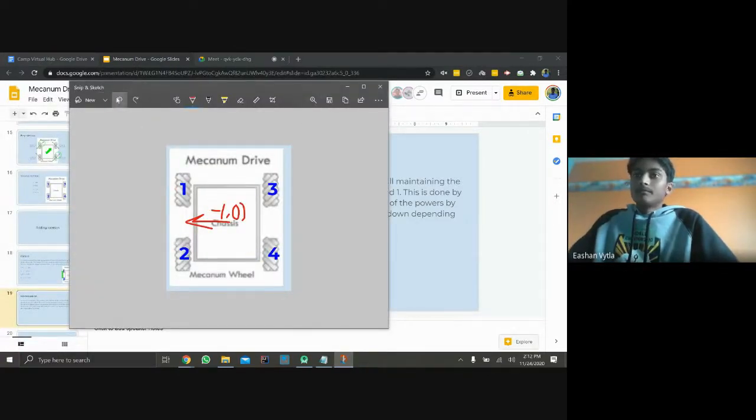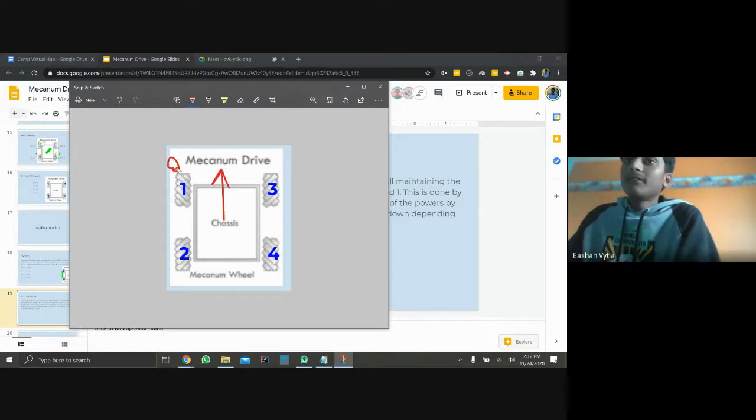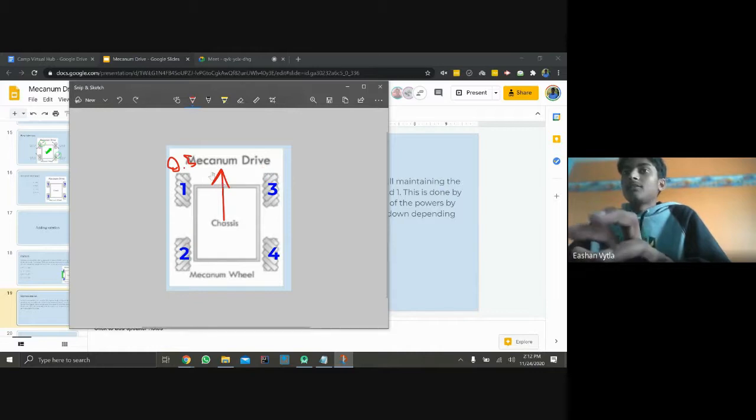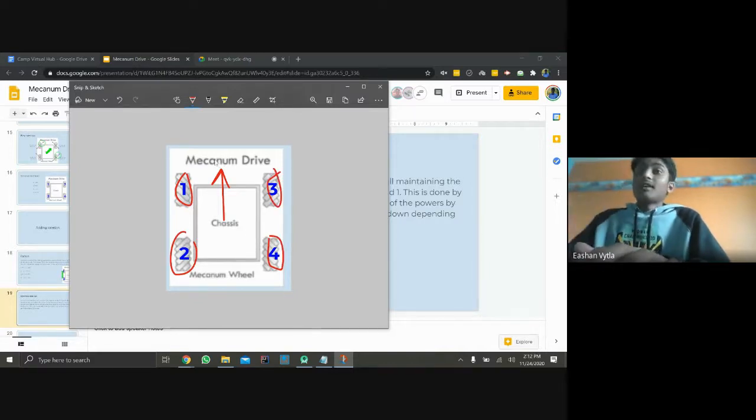So if I'm going forward, let's say, if I make this wheel 0.5, and this wheel 0.5, and this wheel also 0.5, and this wheel 0.5, that is going forward. It's just going at 50% power or 50% speed. Now let's go 1.0. If I go 1.0, 1.0, 1.0, 1.0, that's also going forward. It's just going a lot faster.